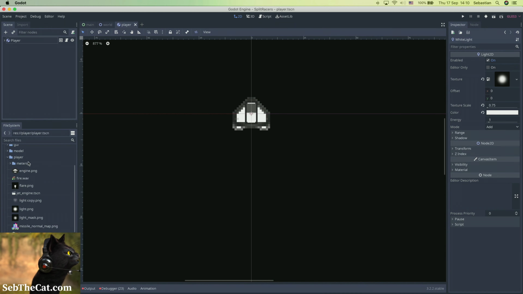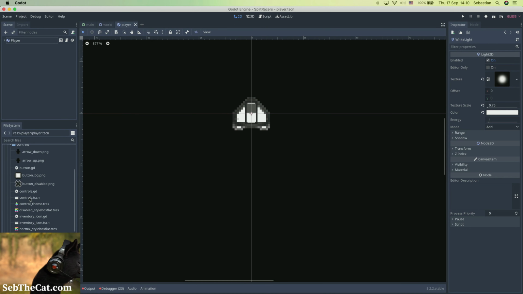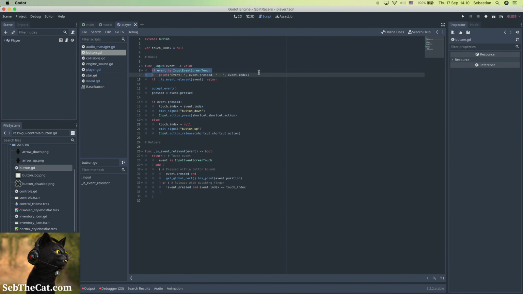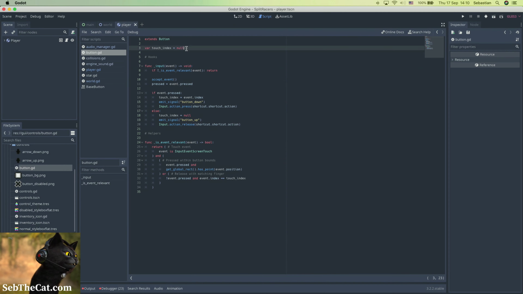Also, I managed to figure out how to do the multi-touch on buttons. Unfortunately, Godot out of the box doesn't support multi-touch on the buttons. So instead, what I've done, actually I can bring this out here. Okay, so I've essentially implemented my own multi-touch button system here in this class.